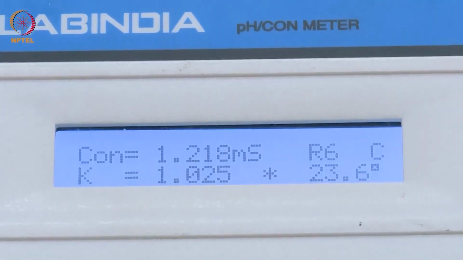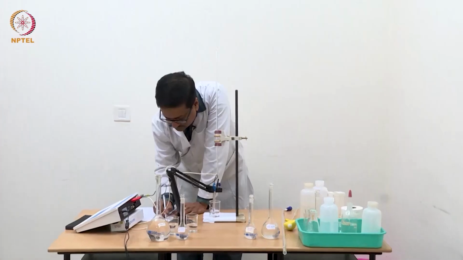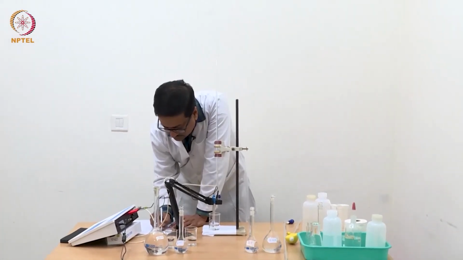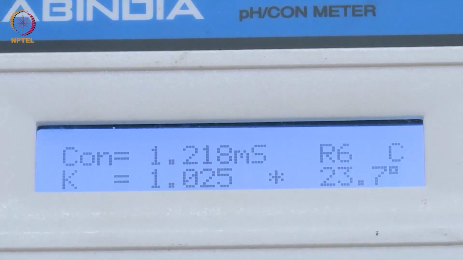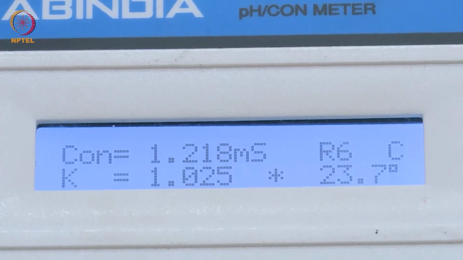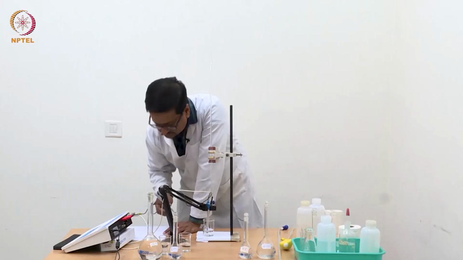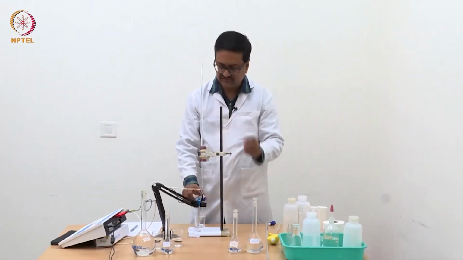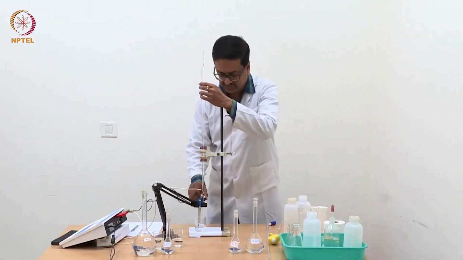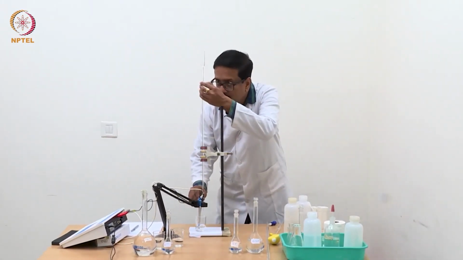So after adding 0.04 ml, the conductance has changed to 1.218 millisiemens, right? So we should continue this small amount of NaOH addition till we see a situation where the conductance again starts to increase.